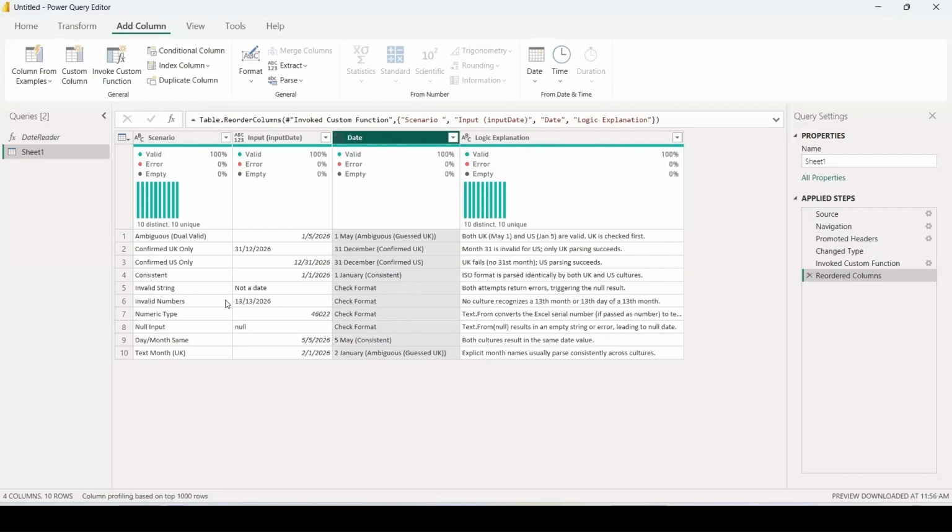1st January consistent. Here we don't have a date, check format. Here also check format. We have 13/13/2026. Obviously check format, numbers null. 5th May consistent, both cultures result in the same date value. 2 January ambiguous goes to UK, and yeah, this is all. So this will read all the dates we have in our table. And this is all about this custom function.